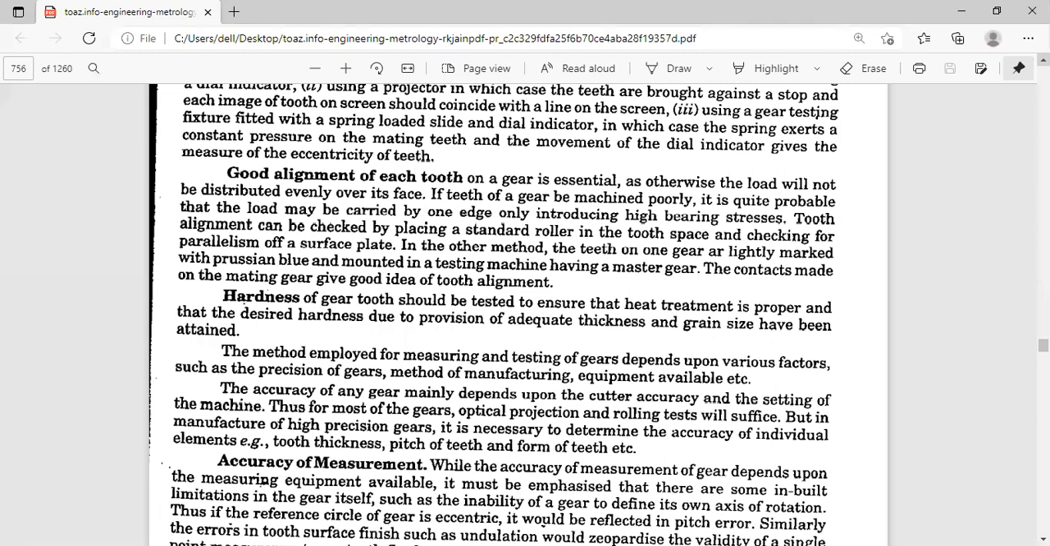And you have to see that the tooth alignment also has to be checked by placing a standard roller in the tooth space. Rollers of different diameters, 25 or 20 or 22, whatever it is, the diametrical difference of 2 or 3 mm, whatever it is. It does not depend on the diameter, but you take a standard roller diameter, and place the standard rollers in the tooth space, and check for parallelism with the surface plate.